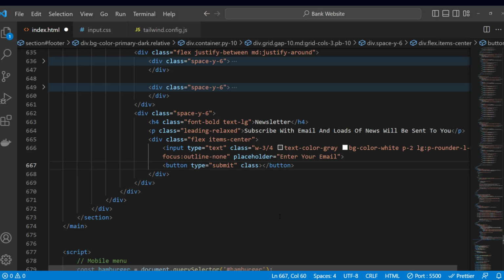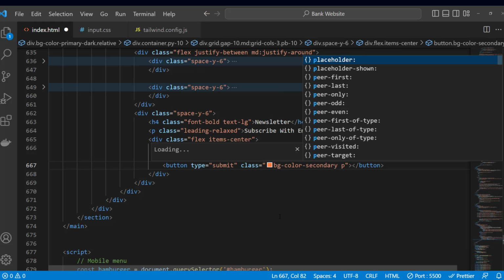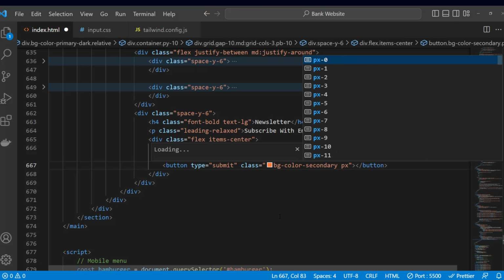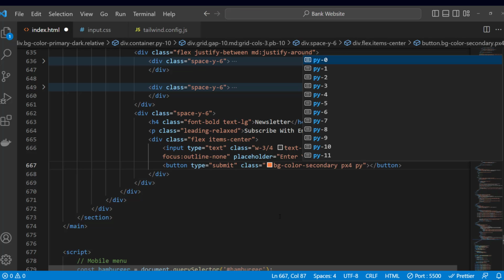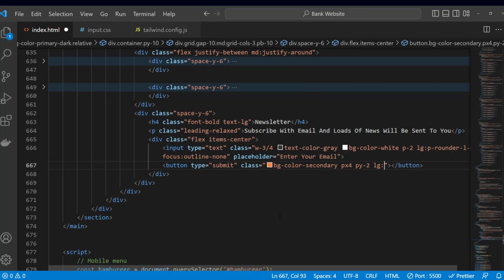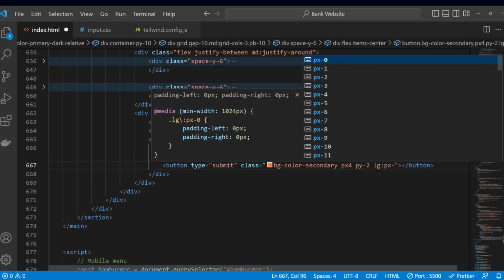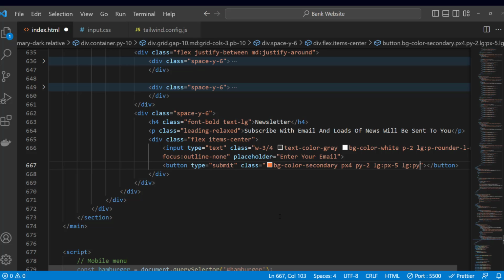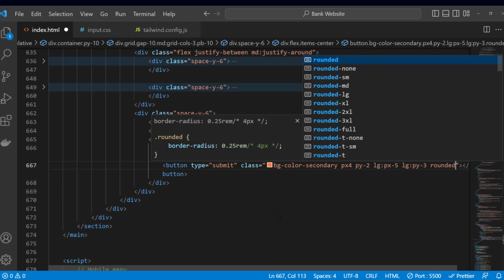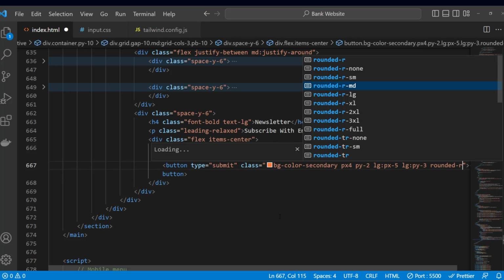Give it a class equal to, I want to add background color with bg-color-secondary. I want to add some padding horizontally with px-4 and vertically with py-2. For large screen and up, px will be 5 and py will be 3. I want to add border top right radius and border bottom right radius with rounded-r and select the medium one.